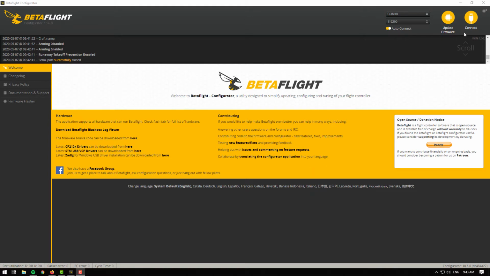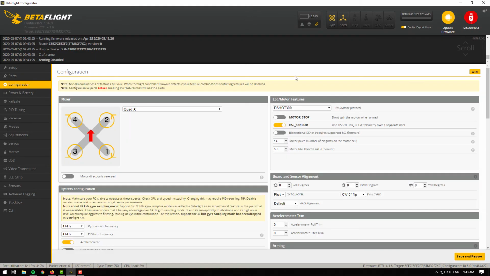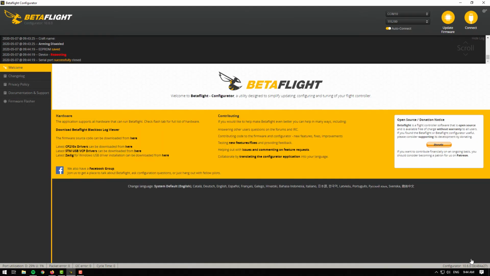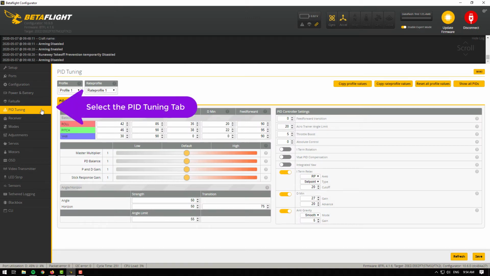Getting started with our PID and RPM filter settings, let's connect to Betaflight and have a look at our configuration tab. First, we need to enter our number of motor poles. You might need to count the number of magnets that are on your motor bell and put that here. We also want to turn on bidirectional D-shot. Hit save and reboot, and let's navigate over to the PID tuning tab.